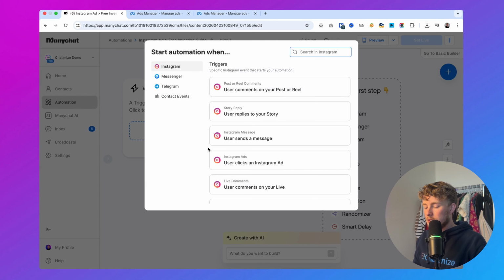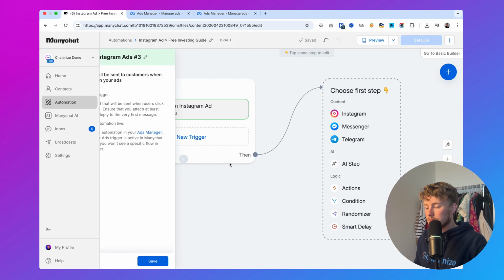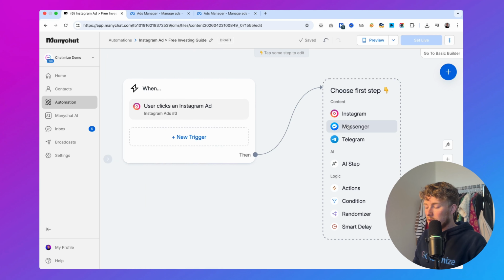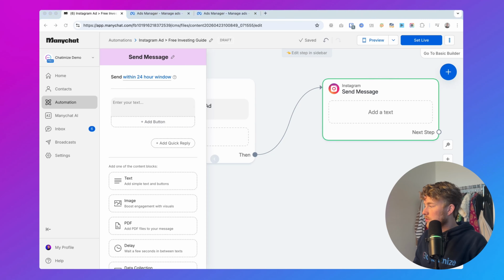So this trigger will be user clicks an Instagram ad. And then here you only need to hit save. That's it. And then we have the same message that we can use. So I would just copy that same message.